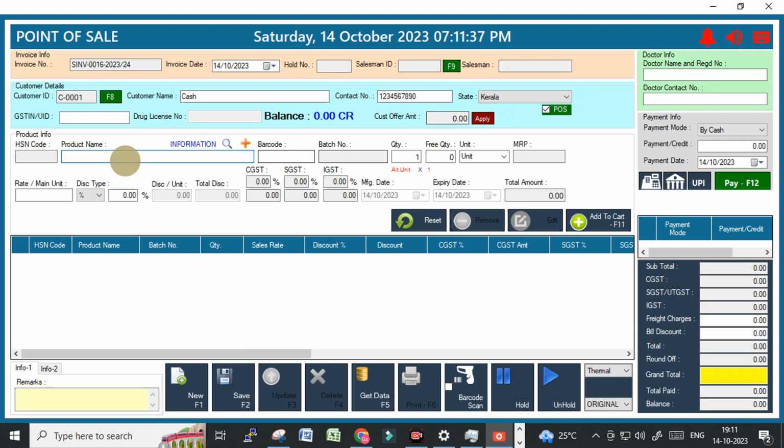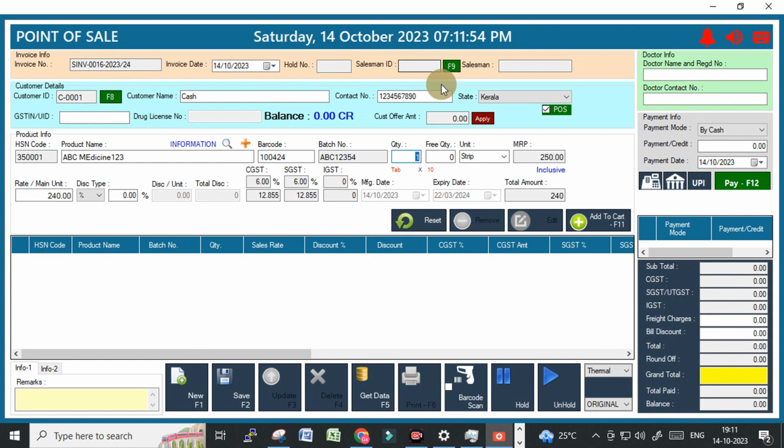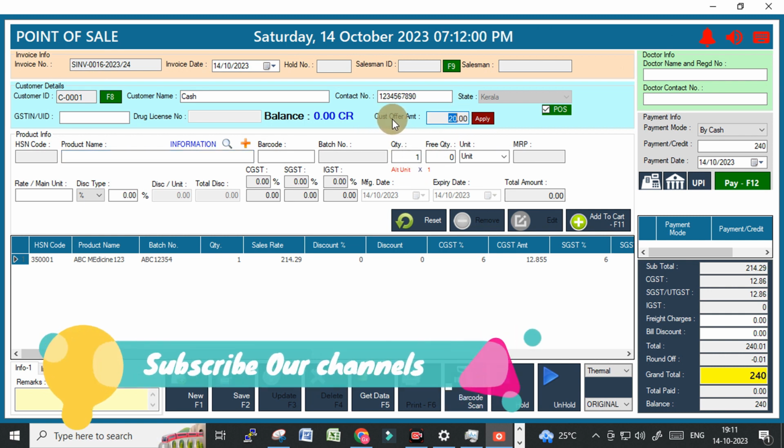Now we have seen the 10 rupees discount, how we can make it. So the same ABC, and just making the sales amount 240, between 200 to 500, if anyone is purchasing, you will be getting a 20 rupees discount. Once you select this item, you can see the customer is getting 20 rupees.